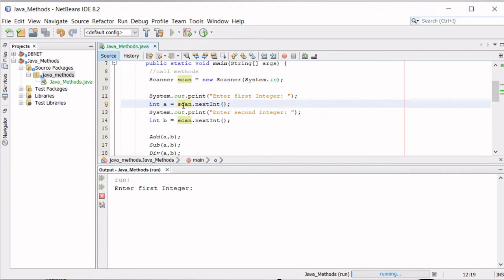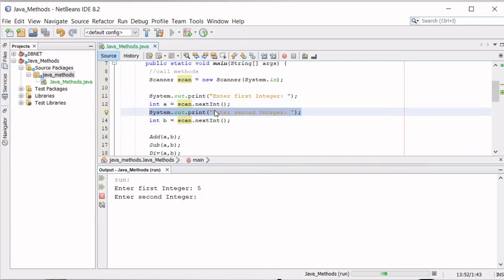Now the cursor that's waiting here, that's the result of this. It's opening a window through the scanner asking for an integer value. I'm going to give 5. Press the enter key, it goes to the next line of code, and the next line of code is printing enter second integer. That's what we got here.